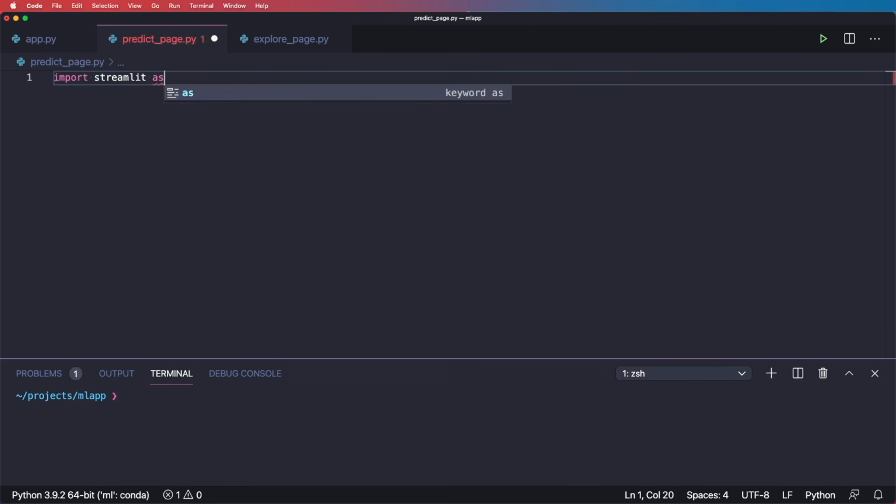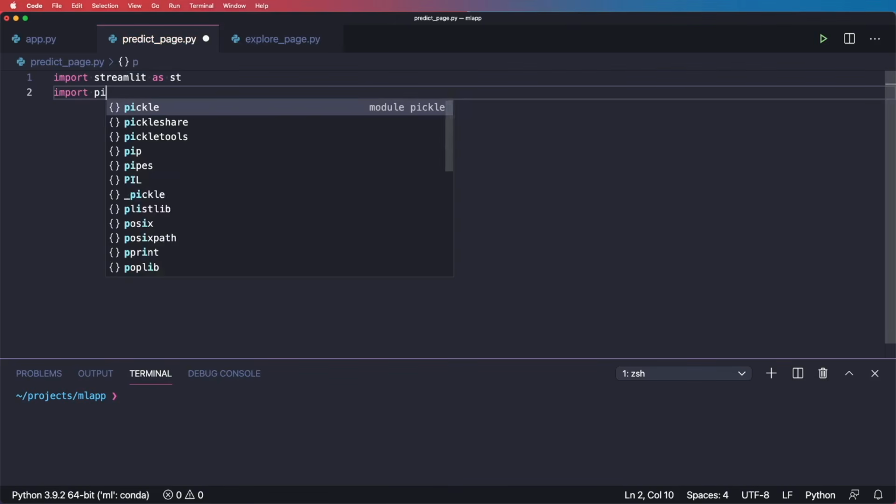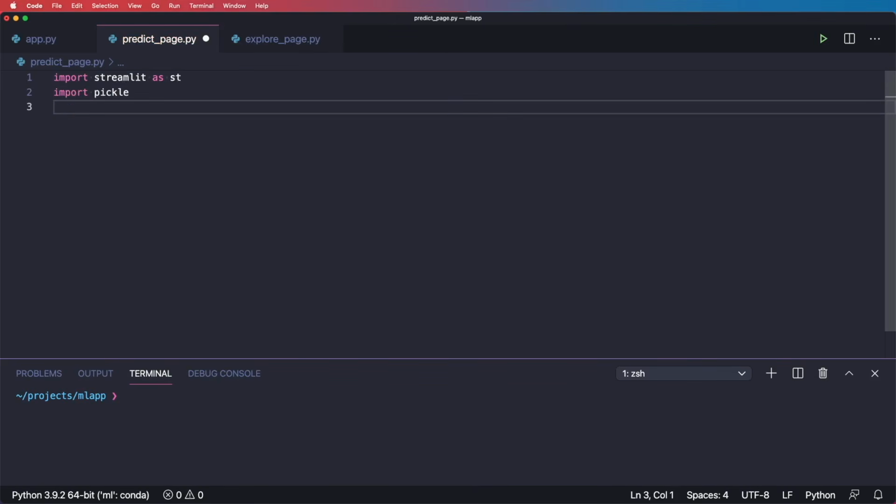So let's start with the predict page, and first of course we want to import these things we need. So we import Streamlit as st. Then we also need pickle to load the data. So import pickle, and we need NumPy. So we import NumPy as np. And now we need some code from our notebook.